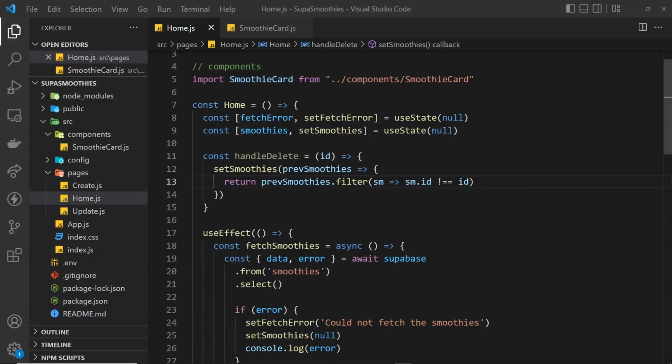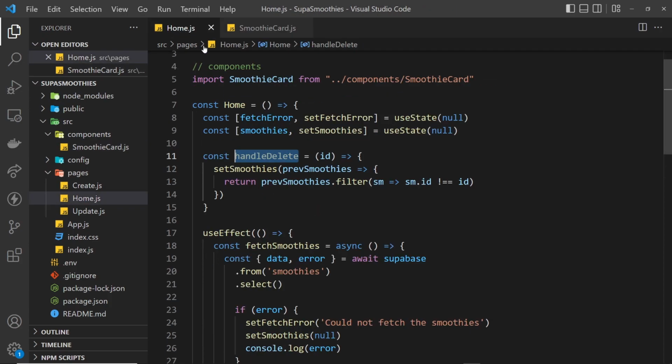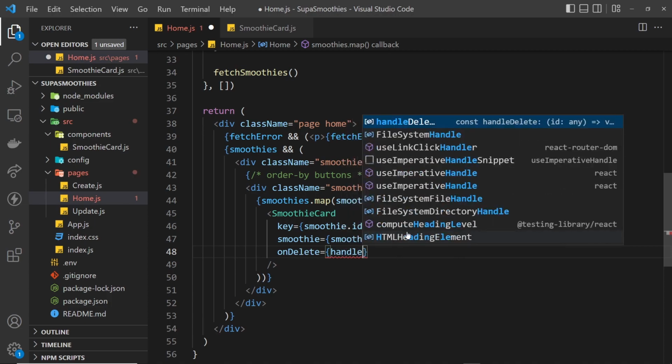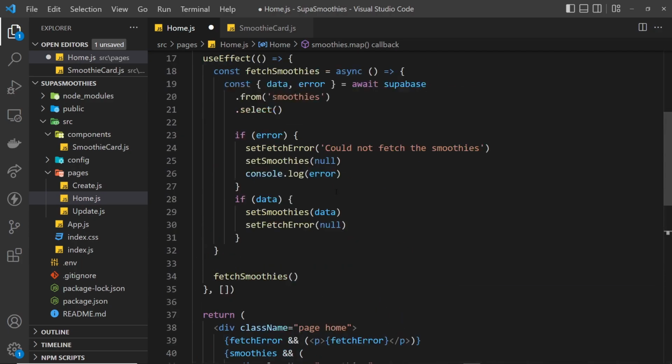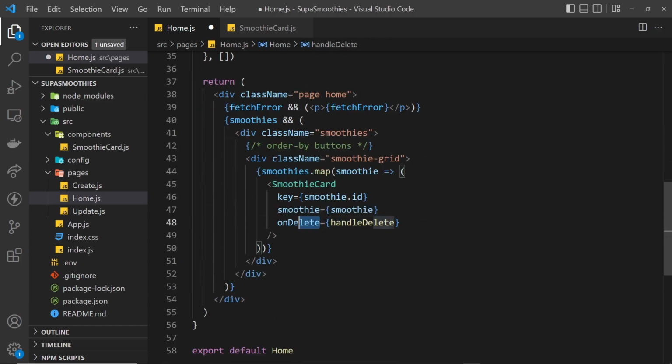And now we need to call this function from over here and pass in the ID of the smoothie we want to delete. So we need to pass down this as a prop. So what I'm going to do is come down here where we output the smoothie card, and I'm going to do a little onDelete, kind of like a handler, but it's just a prop name. And we set that equal to the handleDelete function that we just created right here. So we're passing that down as a prop, and the prop is called onDelete.